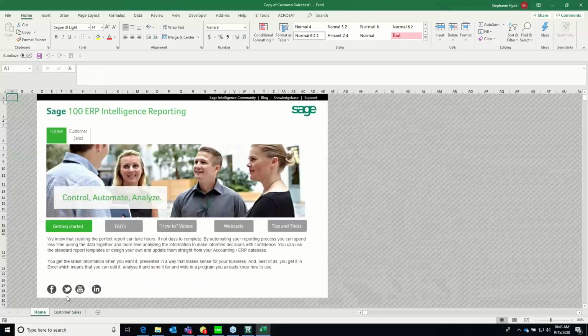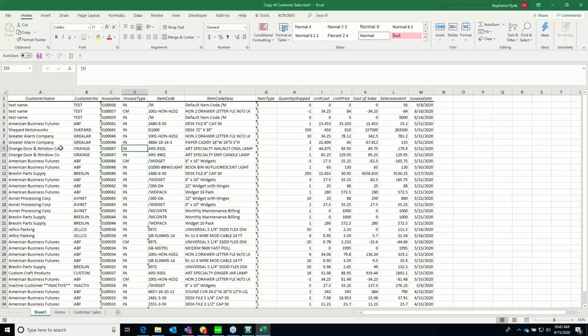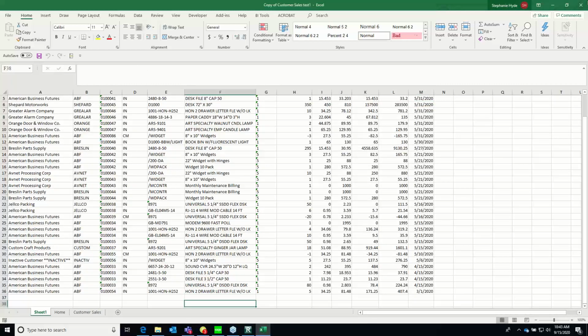Okay, so I'm going to right mouse click and unhide, show sheet 1, and here's the data behind the pivot. So this is just all the invoices that hit during that time period in our test data. Okay, so you got invoice date, customers. Okay, so let's go there.